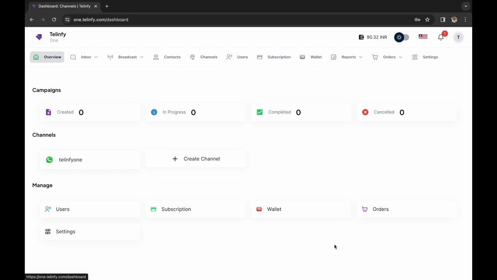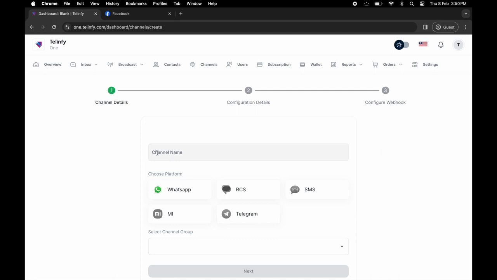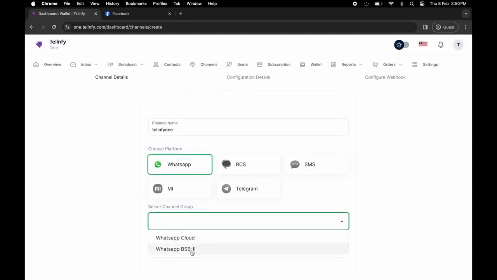Please make sure that you have your Facebook with Business Manager because all the registration is done through the Business Manager. Tap on Create Channel. Type in your desired name for your channel. Then choose which platform you wish to work on. Then select the channel group.